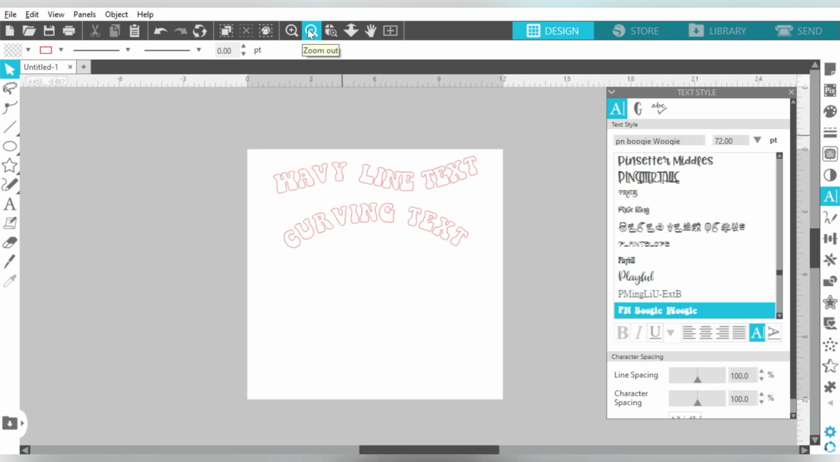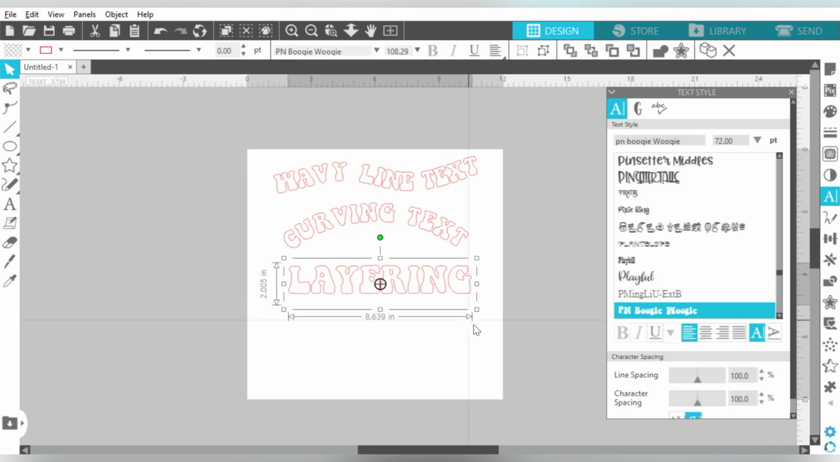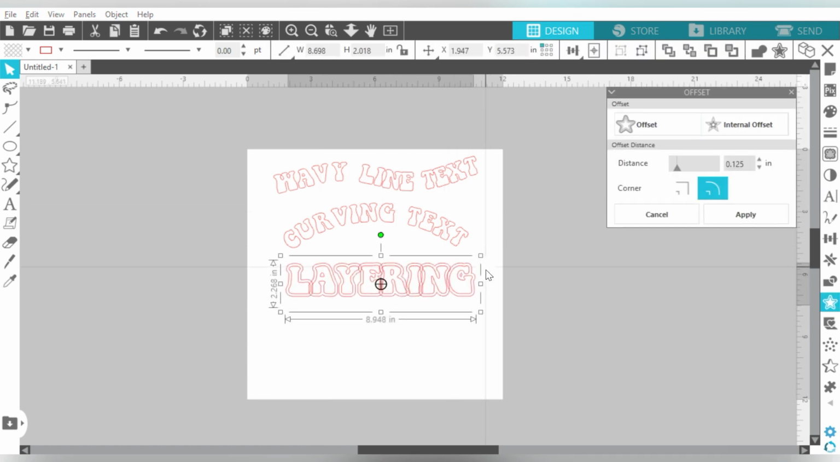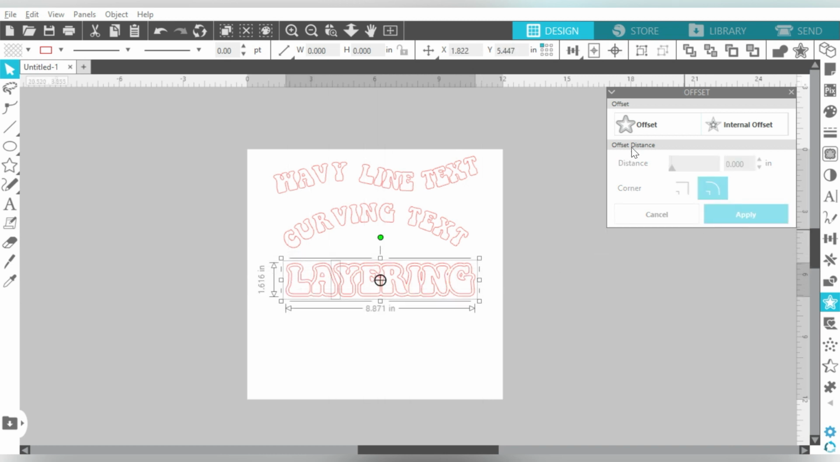Now let's talk about an offset, because there are a few reasons why you would want to create an offset. The first would just be to have an outline for layering. So if we say layering and we create our offset, it is going to give us this really awesome border all the way around. So I'm just going to hit apply.